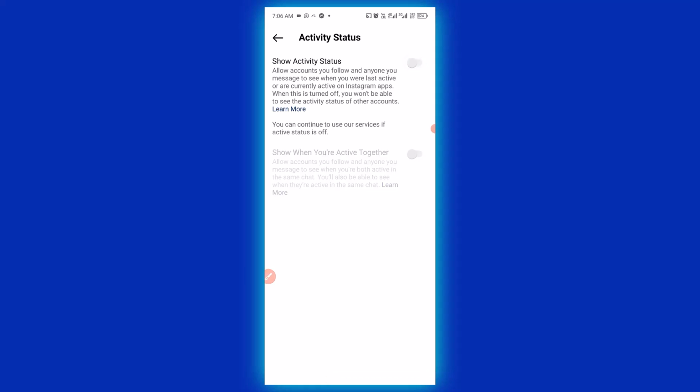So by turning it off at this point here, nobody will know when you are online active or offline active on Instagram. So this is how to hide your online status on Instagram, a step-by-step tutorial.